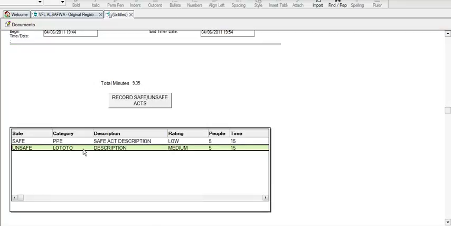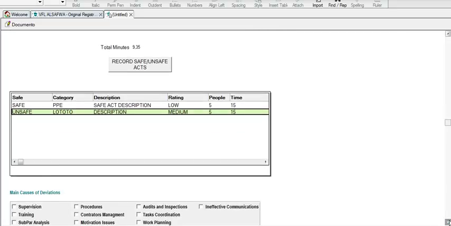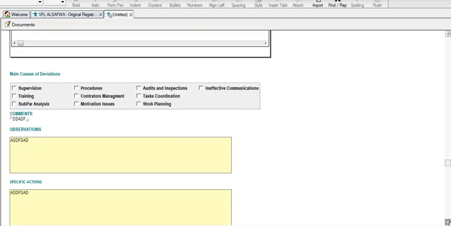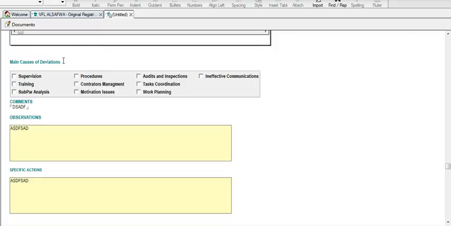We record and exit that part, and in this small mini window, the safe and unsafe acts of that visit are depicted. I have left four fields that are legacy from the system. They can be hidden or they can be removed according to your desires. Some of them have proven useful in Lafarge Honduras. Those are the main causes of deviations. These categories can be defined by yourself as well.